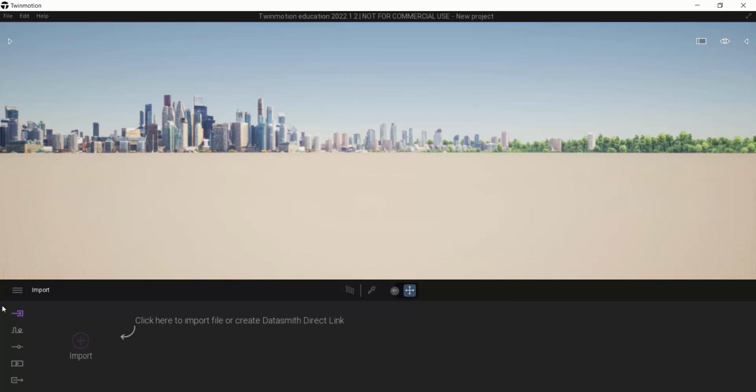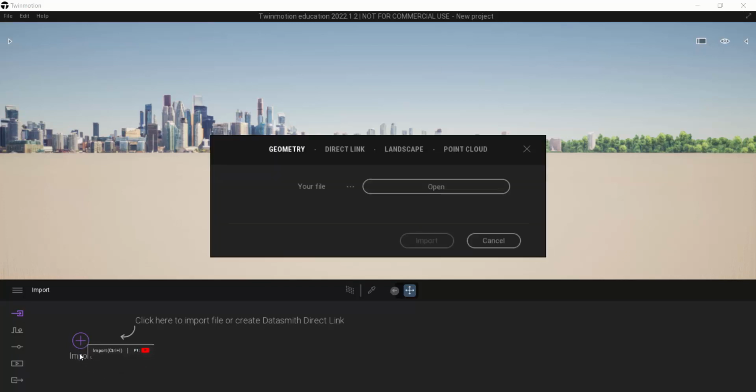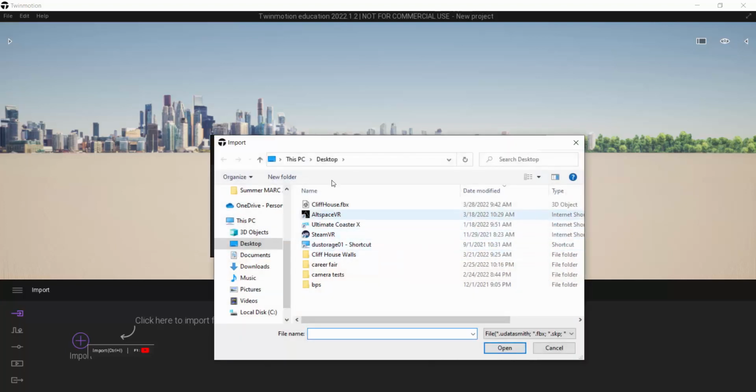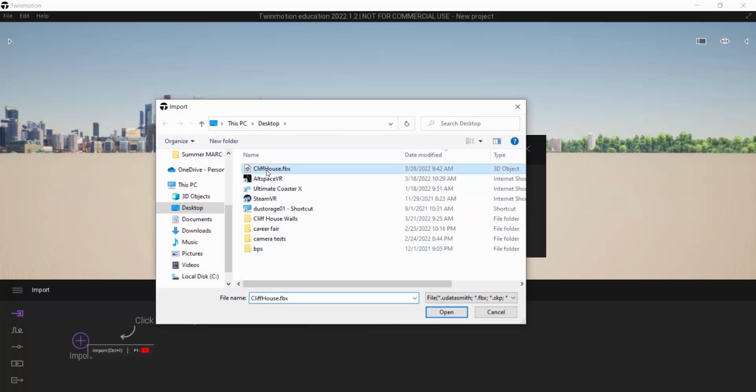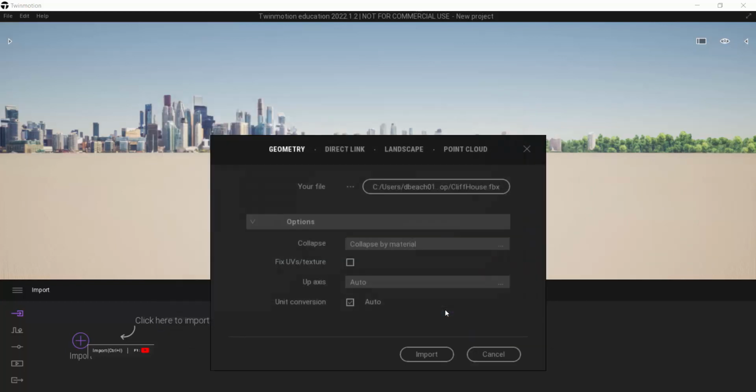Again, first thing up on Twin is the import button. So I'm going to go import. Make sure you are importing geometry. We are not using direct link yet. We do not want to import landscape, although really cool and interesting things happen. We learned the hard way with that. And we're not importing a point cloud. We are importing geometry, so make sure that is what's highlighted. I'm going to go open and select Cliff House FBX.